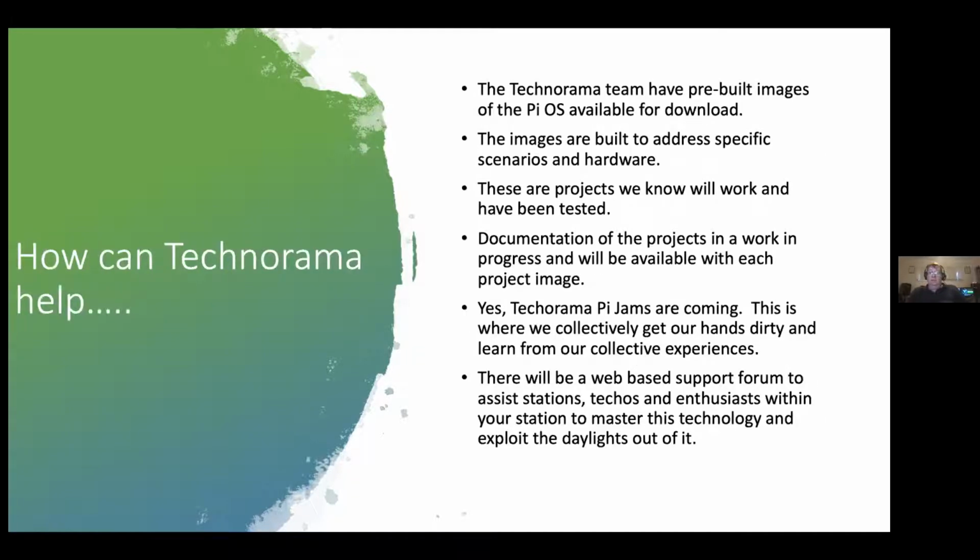So this comes down to what we've done at Technorama. We've put together a number of Raspberry Pi images that are already pre-built. So we've more or less taken away all the hard yards. All the dramas of getting packages loaded into the Linux environment, we've done all of that. We've tested it. We know that it works. We've even put together some of the startup scripts that are needed to get these applications running.